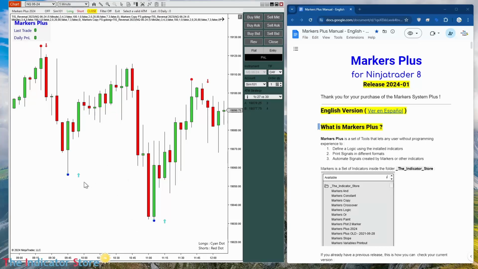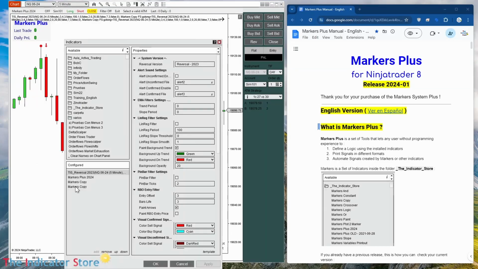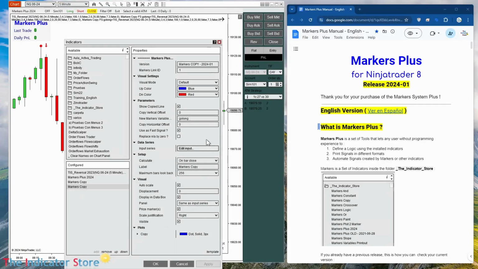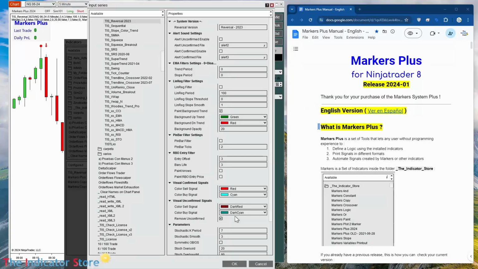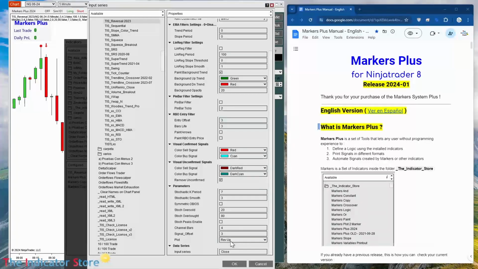So now we have a copy. Now we have two copies of the same plot of the same indicator. They are overlapped. You can see them. The two are the same. But now I only need to change the name and the plot, because the parameters are all already copied. In this case, I want to change the name of the plot, the reversal down instead of up.